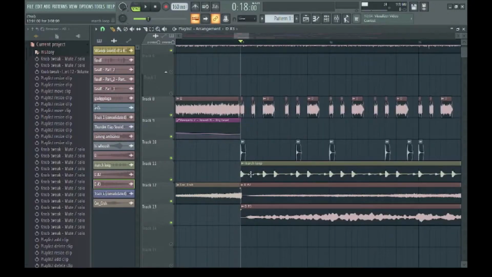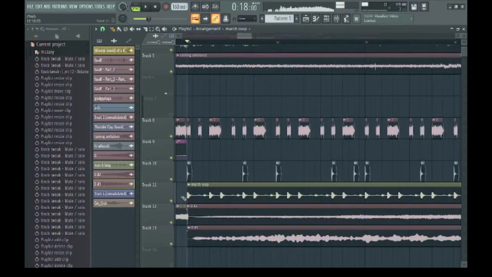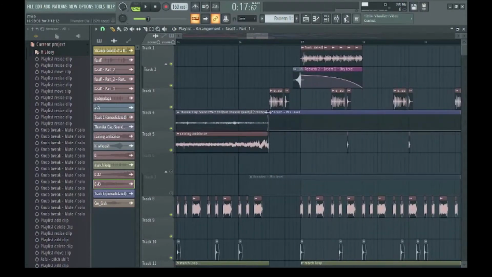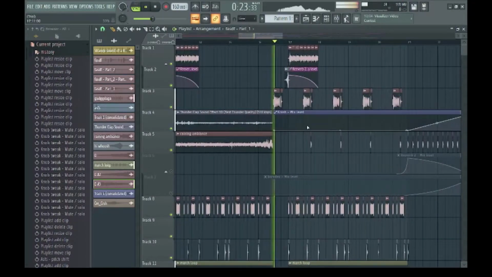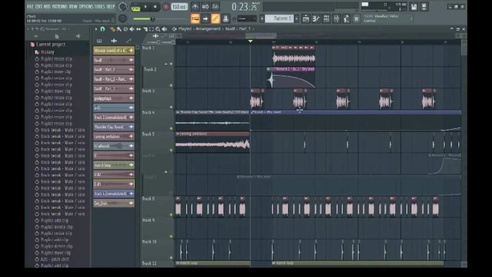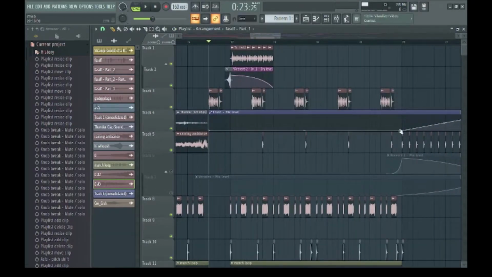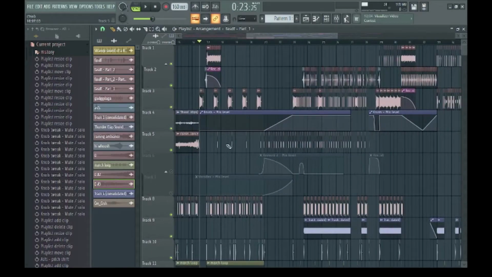This drum loop isn't made from the sample. I made this myself. And then I just teased the bird sound here. That's pretty much it, and it plays on to this section onto the build-up.